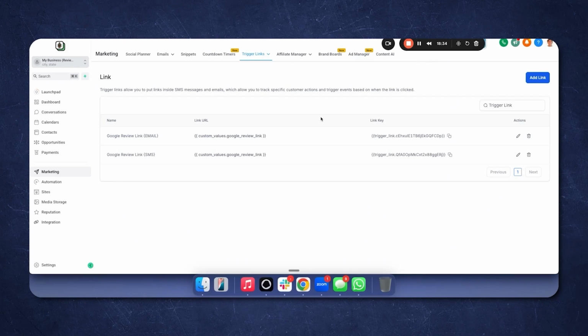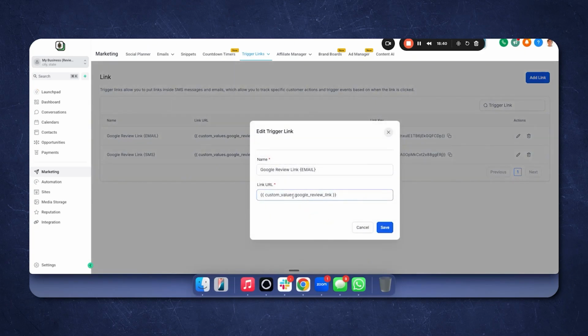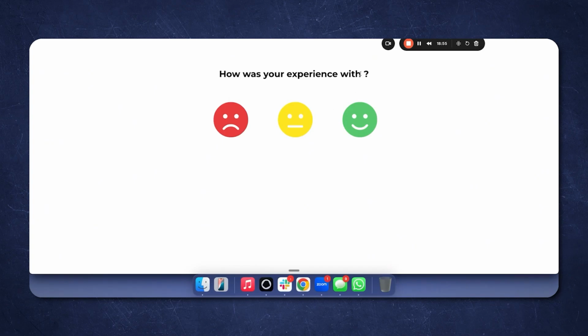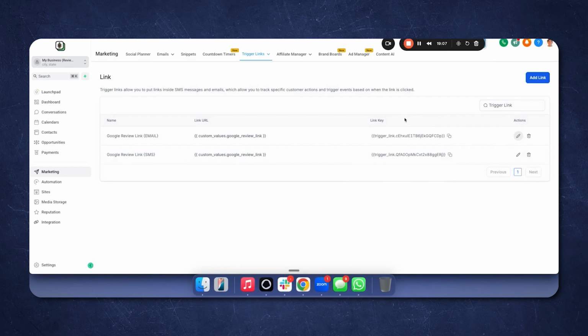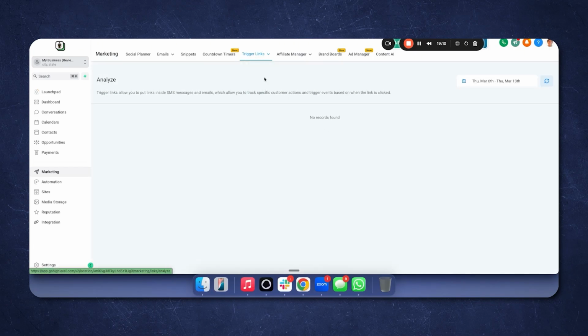Once these trigger links load, with that preview link that you just copied, you click on edit here and replace this custom value key with the preview link. You paste that in right there and you save. Now when they click on the trigger link in the email, or the trigger link in the text, instead of directing them directly to Google to leave a review, it's going to take them to this filter page to say, how was your experience with business name, their logo. Green takes them to Google. These two take them to the internal page to leave internal feedback. So that's how you set up the review filter page if that's something you're interested in.